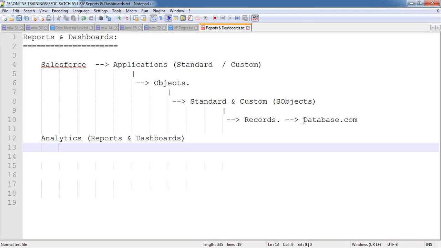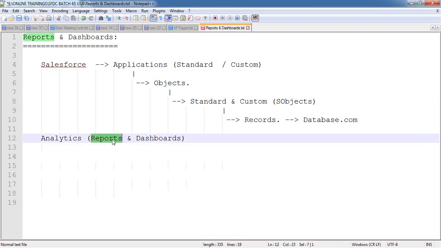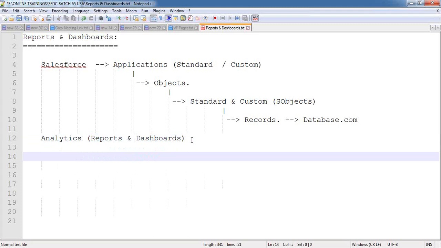So Salesforce has given a feature called analytics. As part of this analytics feature, two features are available, reports and dashboards. By using the reports feature, we can represent the records information in tabular format. And by using dashboards, we can represent the reported data in pictorial format. So in order to represent the reported data in pictorial format, we use dashboard components. These are the two features given by Salesforce by default.